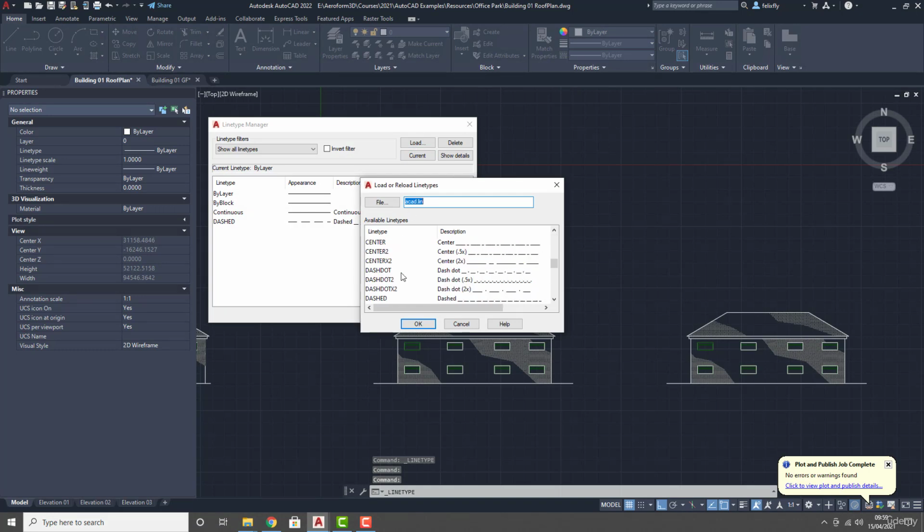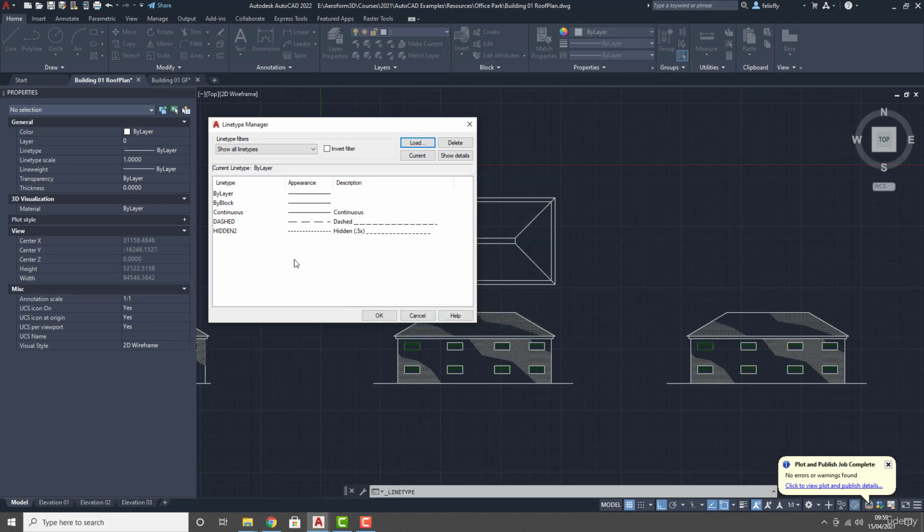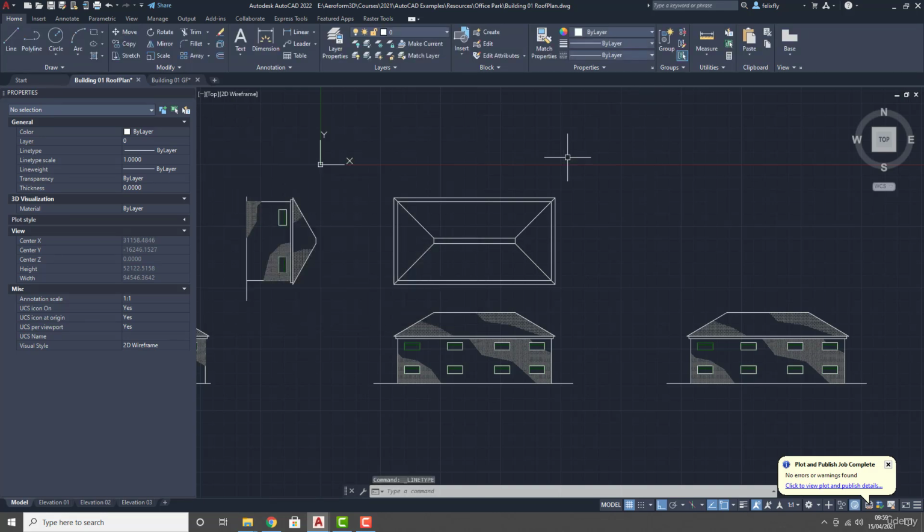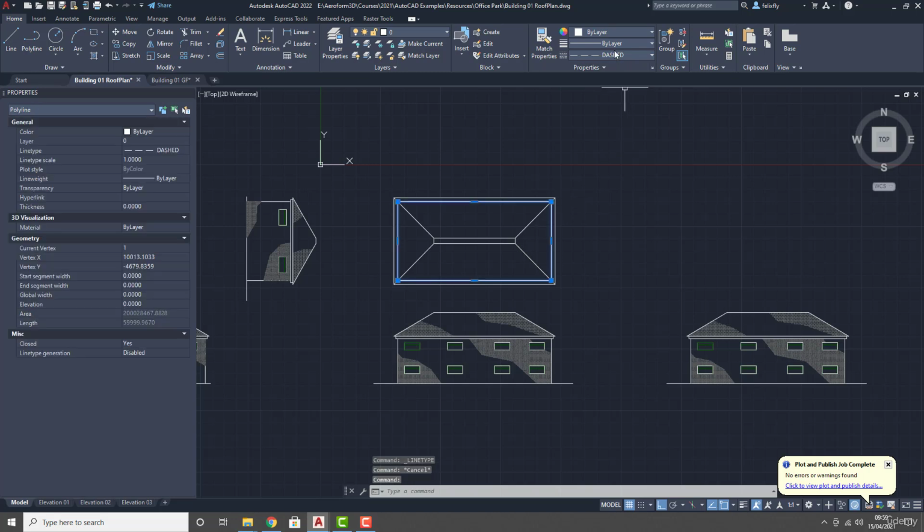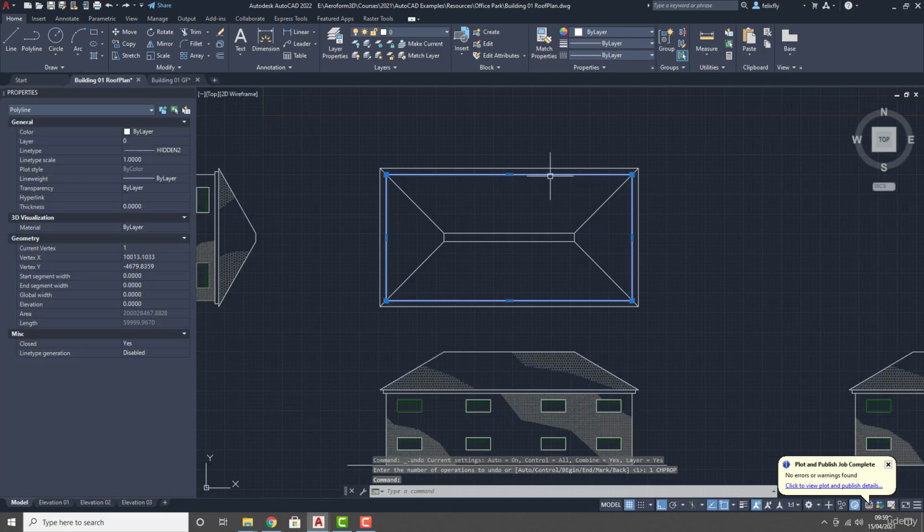So I'll show you that again. We'll go line type other, load. I'm going to go down to this one, hidden 2. Okay, now that's loaded it into the drawing, so it's under here. We can select our object and go to hidden 2. Now you'll see it's still showing as solid. I'm going to change this to 2500.